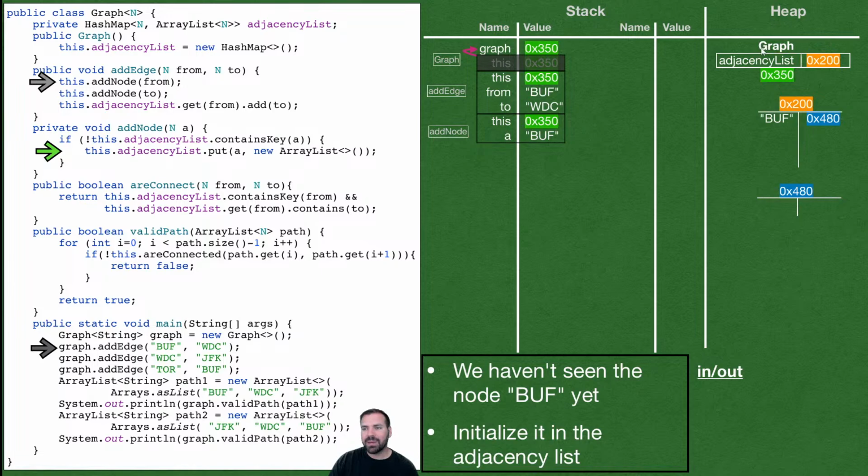This.addNode, we're calling it from an object of type graph, and this is going to be 350, the calling object. AddNode, we got from, which is buff. So A is buff. Why is there a variable called A? And then we're going to check if this dot adjacency list dot contains key of A. If this dot adjacency list dot contains A, and the memory diagram already updated, but it wouldn't contain A. It doesn't contain buff, so we're going to this dot adjacency list dot put. So at this hash map, we're going to put A, which is buff, as the key, and new array list as the value. We're creating a brand new array list, so get that on the heap. And then buff maps to that new array list that we just created.